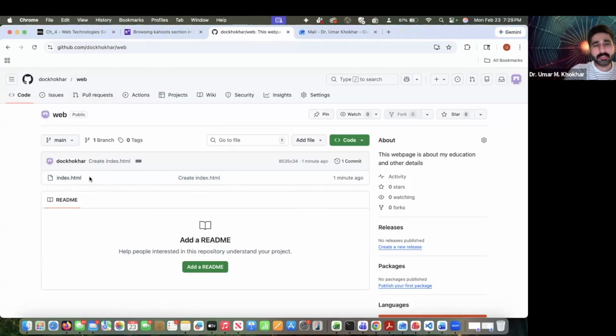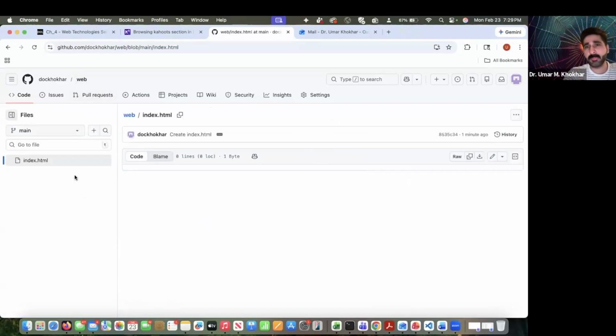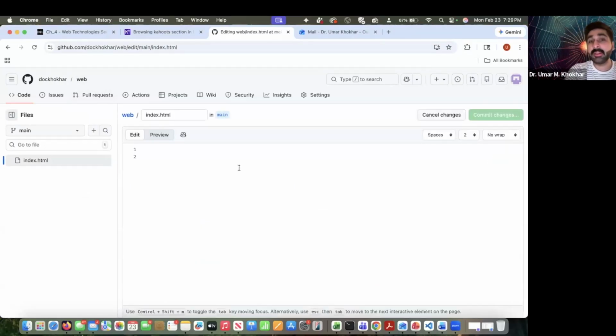Next, I'm going to click on this file, the index.html file. This file is empty. If you hit this button, which is Edit the file, now let's start editing the file. The best way is to use Codespaces, which we will do. I'm going to show you after this, but let's make it a simple file for now.